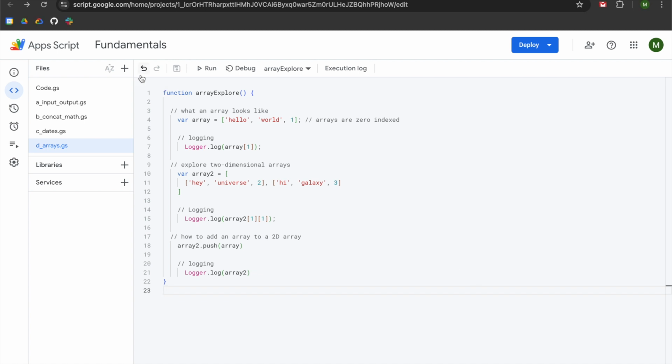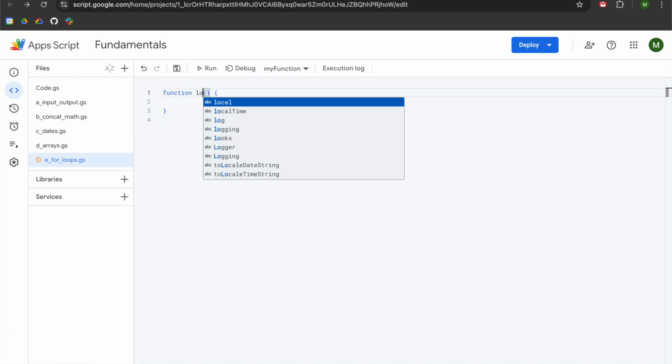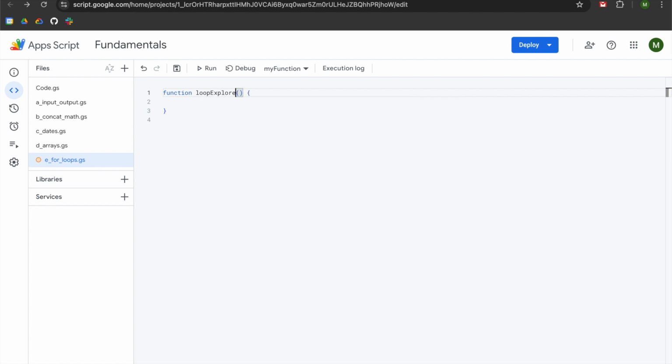We're going to resume by navigating to the Files module, where we will be creating a new script file. Our focus will be for loops, so we are going to be titling this e_for_loops. We're going to hit enter, and we'll change the name of our function to be called loop E explore. We're going to save our project. We're going to select line 2. We're going to hit enter once.